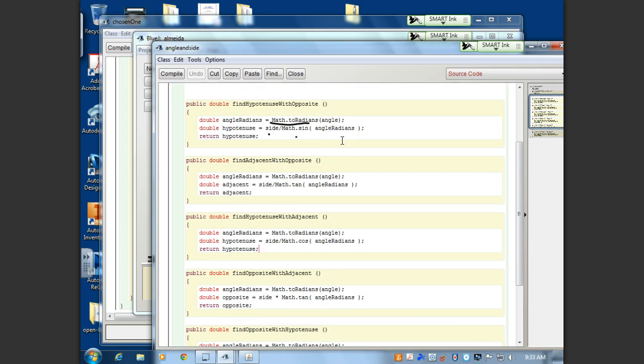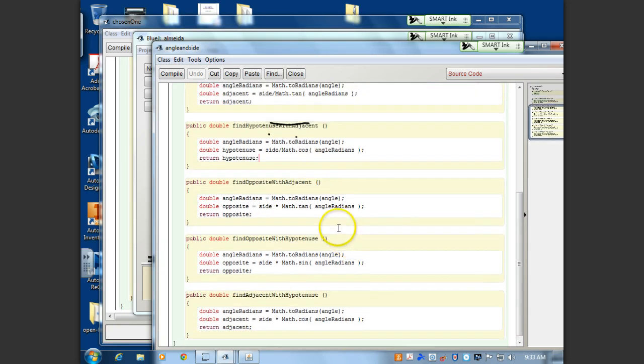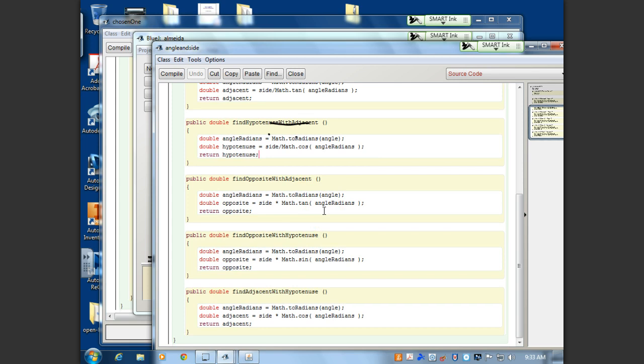The same thing for finding the adjacent with the opposite, but this time you have to use the tangent function. And it goes on that way for all of them. Hypotenuse with adjacent. These are all the 6 possible options. You can scroll down. They work in the same way. Converting to radians, doing the math. Here I have to multiply by the Math.tan, because this time the one on the top is the information I don't have, if you're looking at a trigonometric ratio. So I've just skipped a few steps in doing the math to simplify the code.